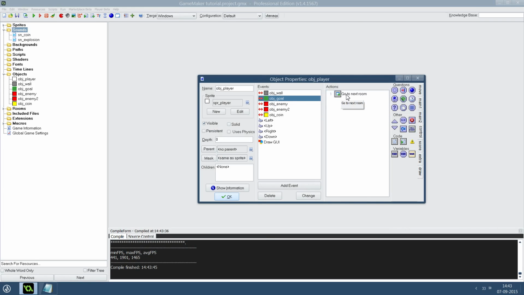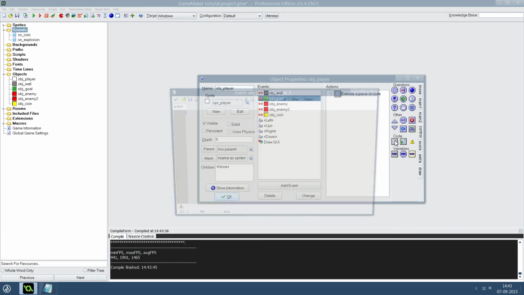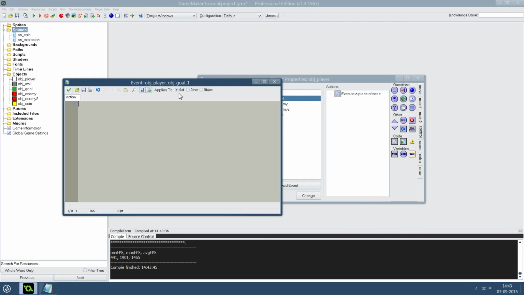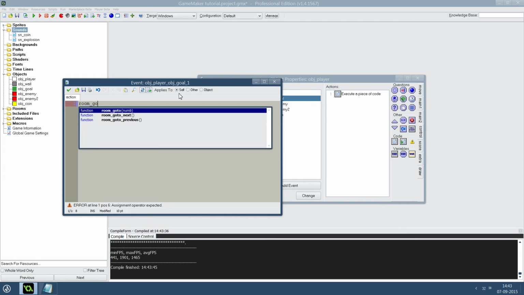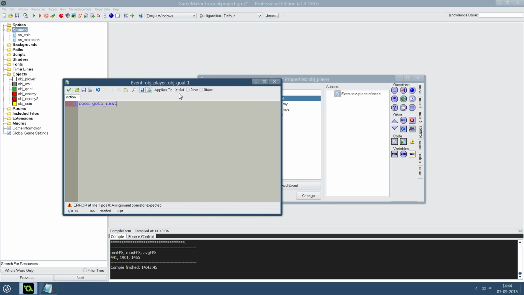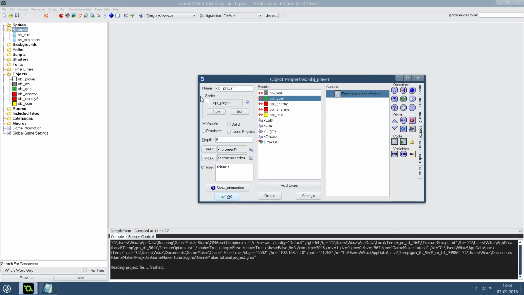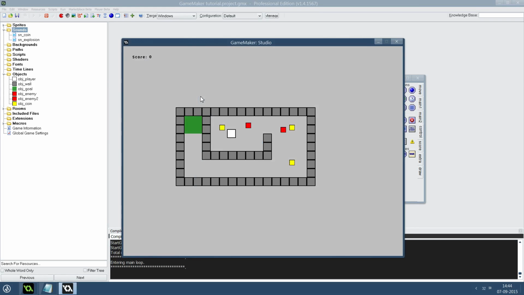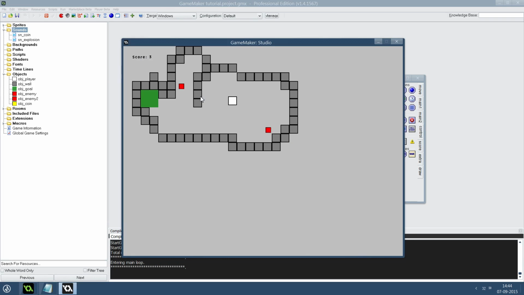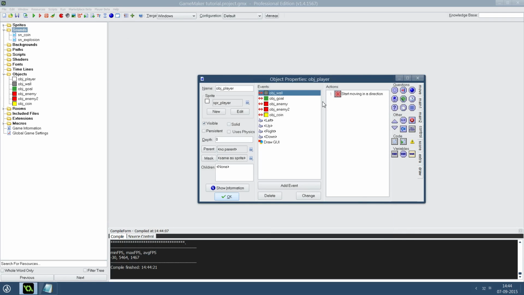So when we touch the goal, we need to go to the next room, and that's actually quite simple because we need to insert some code that has to do with rooms. So we say room underscore go to underscore next. That's quite simple. It will take us to the next room. Let's see if that works. We just need to get to the goal without dying. Okay, so yes, it works. Alright, great. What else do we have here?